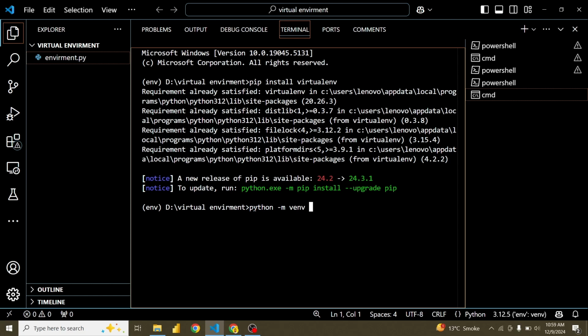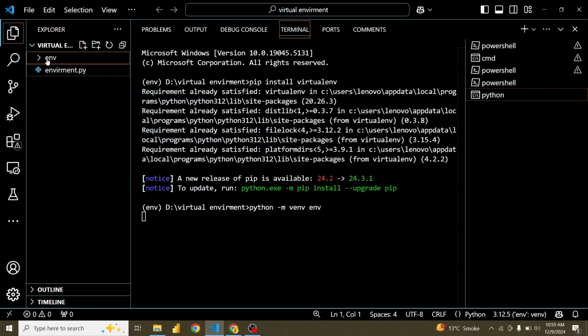So I will give the name env as my virtual environment name. Then press enter. So you can see here env is here. It means the virtual environment has been created in your VS Code terminal.